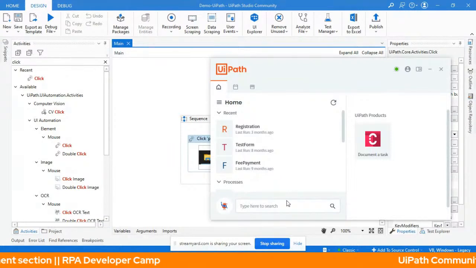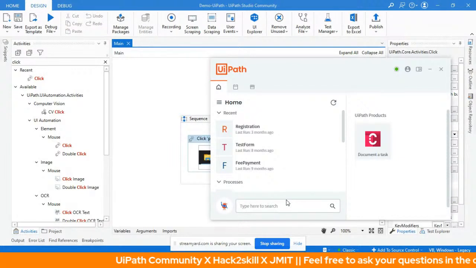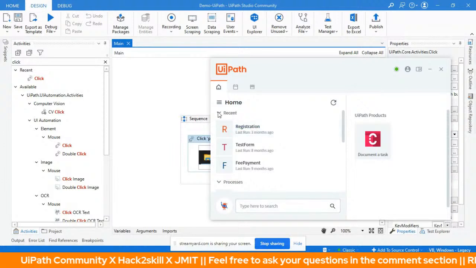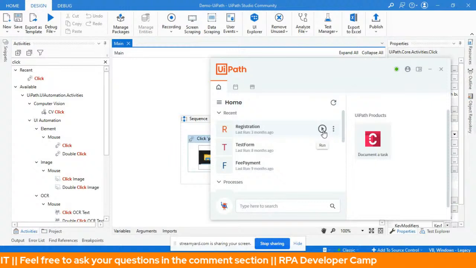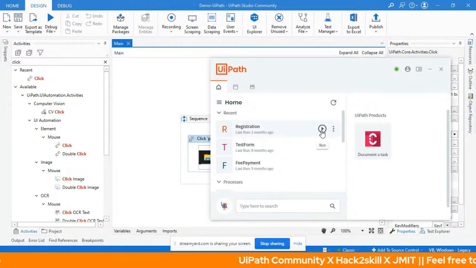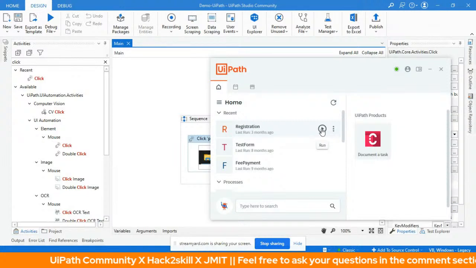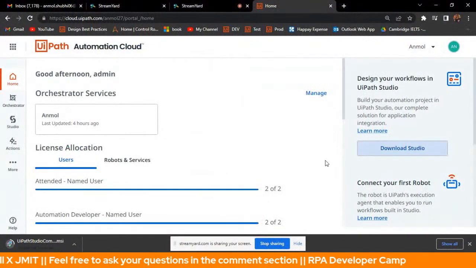When I told you that for attended automation you'll have to go and click and only then the process will run, that click you'll have to perform from here. Suppose I have these three processes made. If I have to run any of these three processes, I'll come and click on run. So this is attended automation. For attended automation, you'll have to open your Assistant and click run here, and only then your process will start running. Whereas unattended automation can be scheduled from here using your Orchestrator.